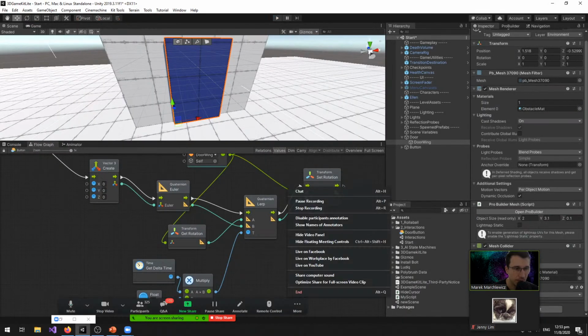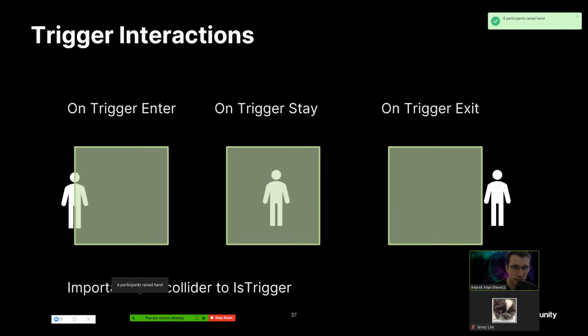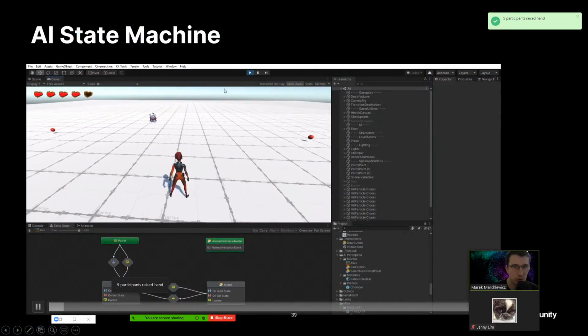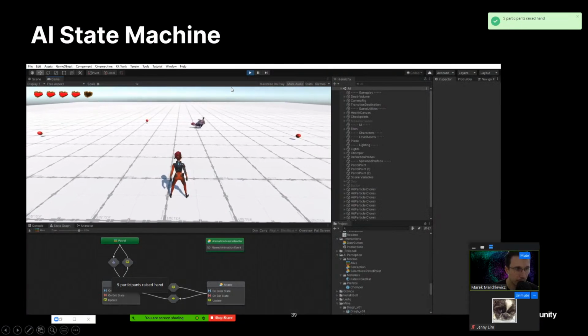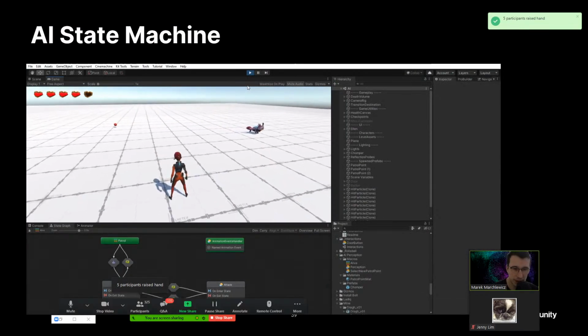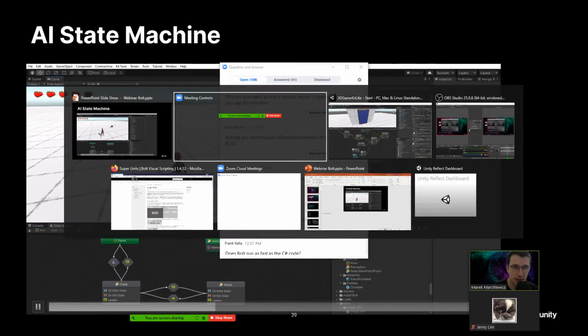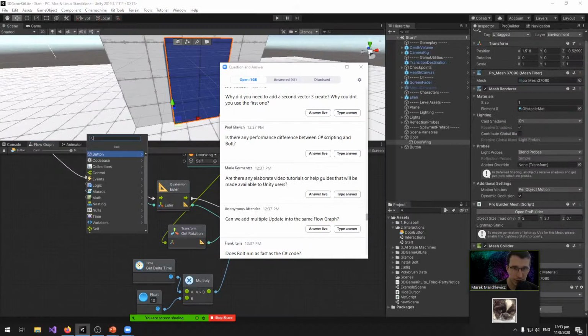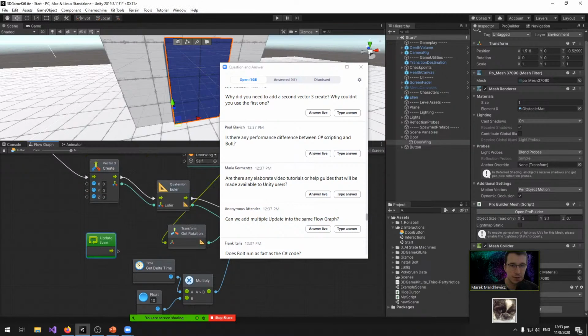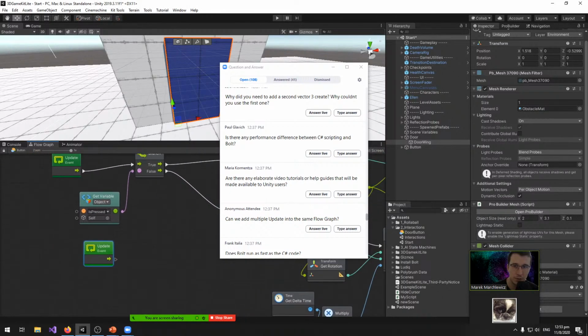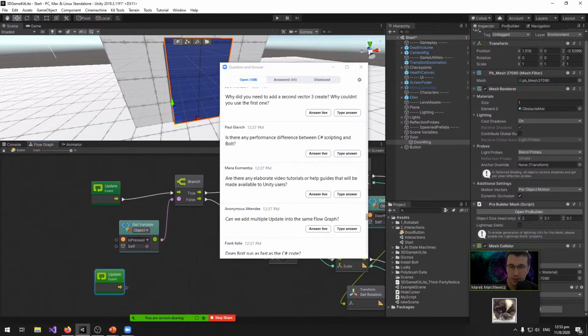Okay, so before I continue to the next one, which is going to be the AI state machine, I'm going to quickly take a look at the chat and see what kind of questions there are. Can we add multiple updates in the Flowgraph? That's a great question. I think you should be able to do that. Yes, so you could make them parallel.